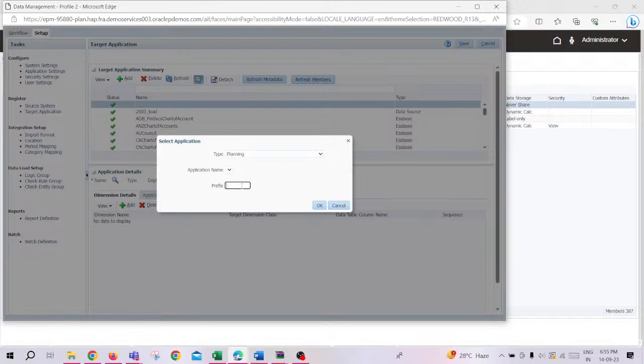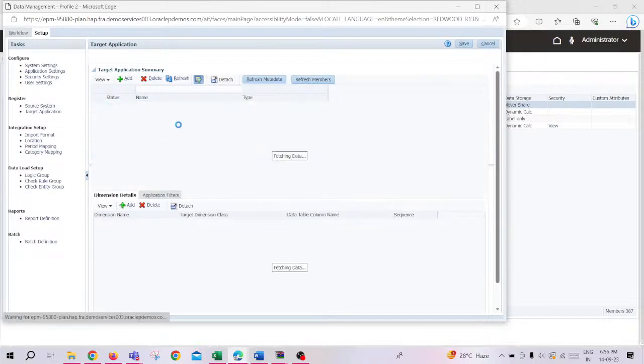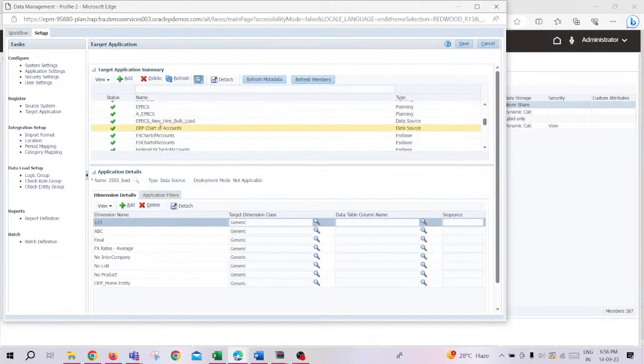You will give the prefix over here. With the help of the prefix, it is very convenient for you to understand that whichever application, whatever name you have given, it is that particular target application. So I named it Z underscore EPBCS.